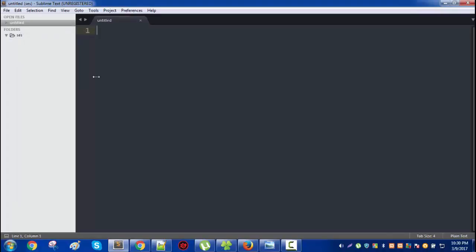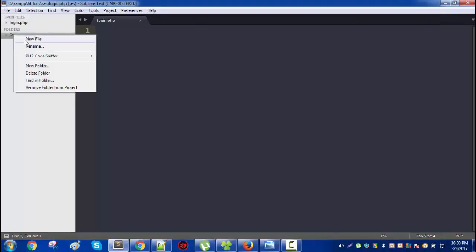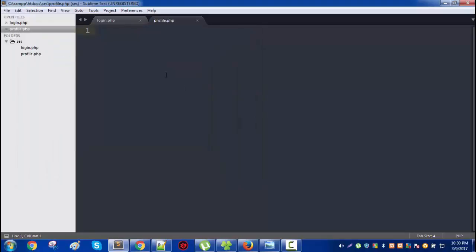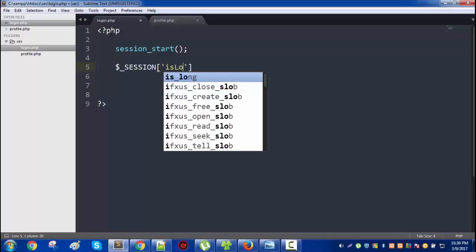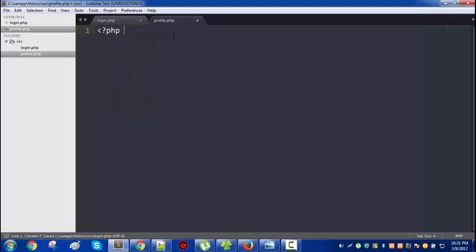Let's take two files. Let's assume we will be using login.php, though it's not a real login. Now it's a protected page called profile.php, which is only meant for the authenticated users. Now in login.php page, just assume that the user is logged in. Okay, we need to start the session. Logged in equals true. Okay, lower logged in. Okay, and in profile.php page, now let's run an if condition.